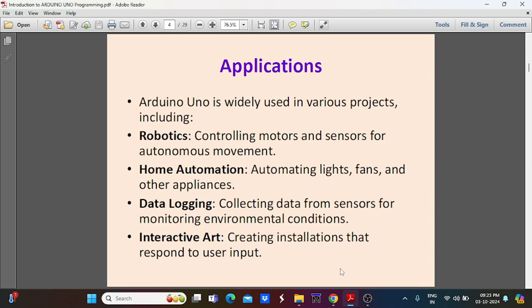Next, home automation. Automating lights, fans, and other appliances, switching them on or off, can be done with the help of this Arduino UNO. At the same time, data logging. We can collect the data from various sensors and monitor the environmental conditions.